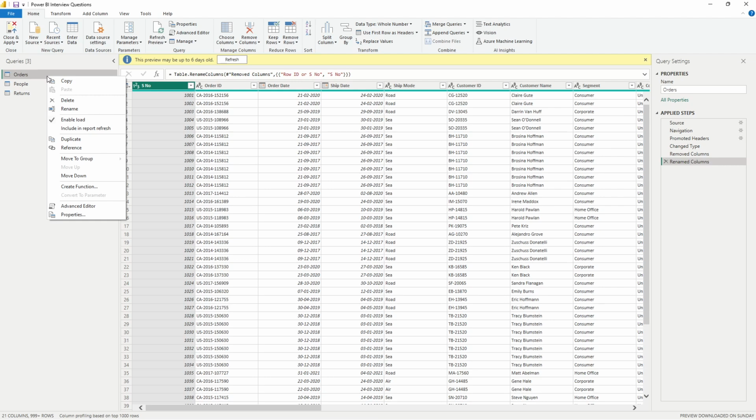Now what happens in refresh? It goes back to the data source and from there it brings the latest data. So in this case, this particular query, orders, will get disabled. It will not be considered for refreshing. So what happens when we disable the report refresh? We make the table a static table. Now what does a static table mean? A table which doesn't change.